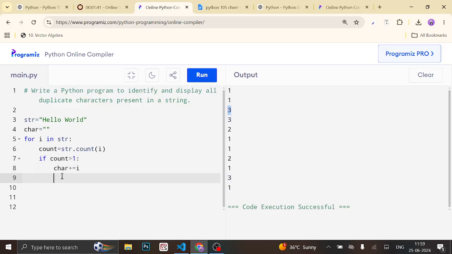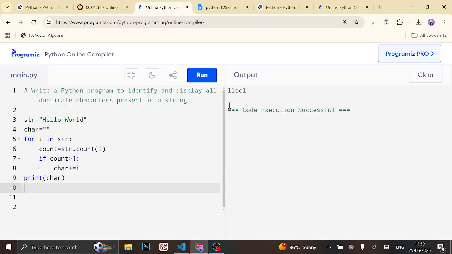Okay, let's try. Print char: L L O O L. Now this is done. The character L is printed, the character O is printed twice, and then L. So in this string, these characters have a count more than one. According to the logic and the question, this runs successfully. But the syntax is not written properly. This is not the proper syntax, but the question is done, and the logic is also done.